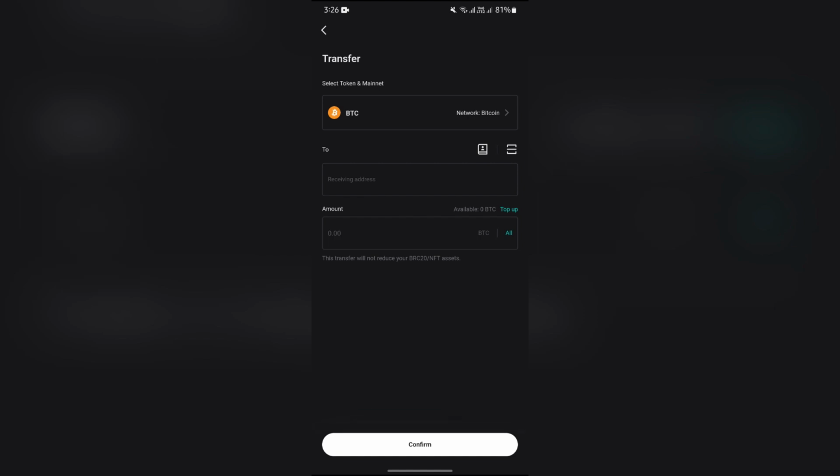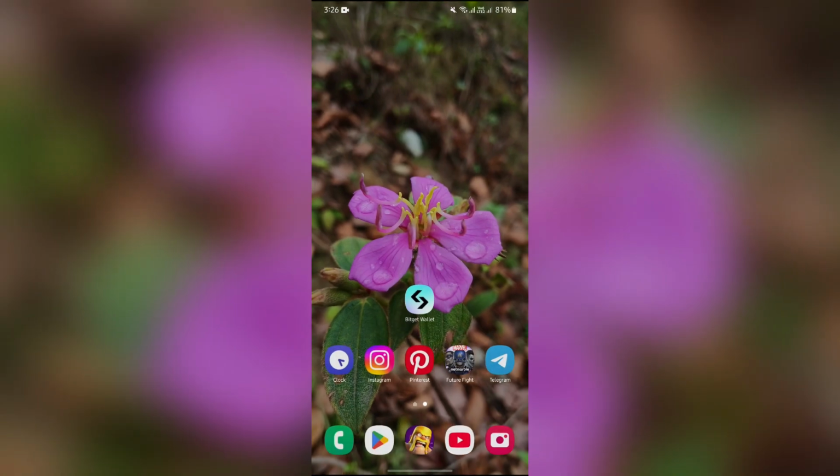And after that, tap confirm and verify your payment. And this way you can very easily send the crypto that you have from your Bitget Wallet.